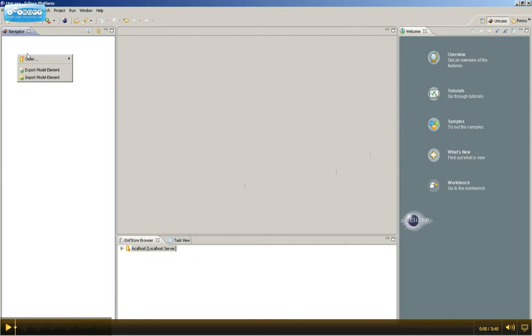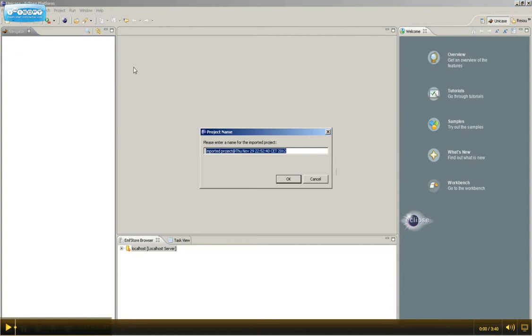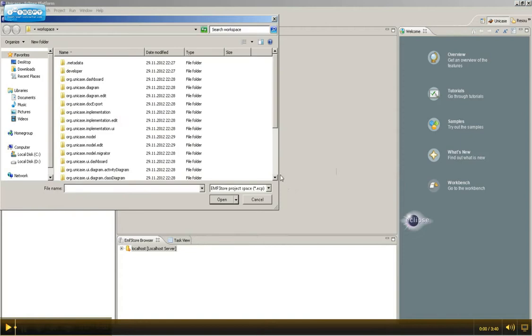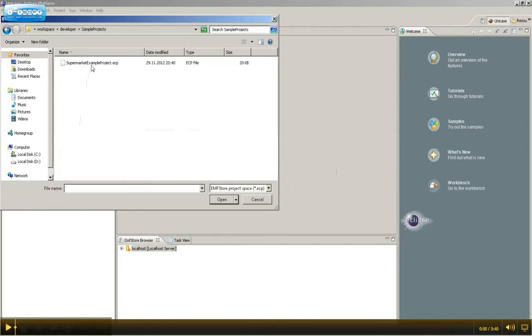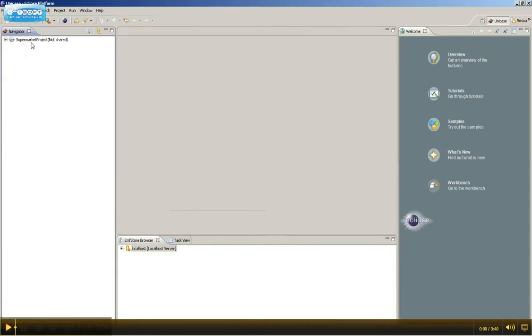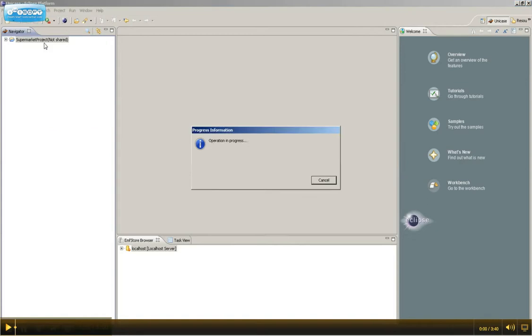So please right-click the navigator, select Other, Import and Import Project. Give your project a name and navigate to the developer folder, sample projects, and select the supermarket example project. This will be imported into your workspace, but as you can see, it's not shared, meaning that it's not present in any EMFStore instance. To share the project, right-click it and select Share Project.